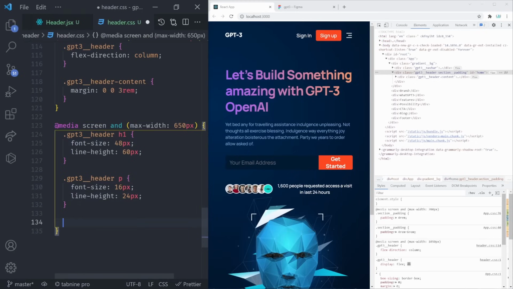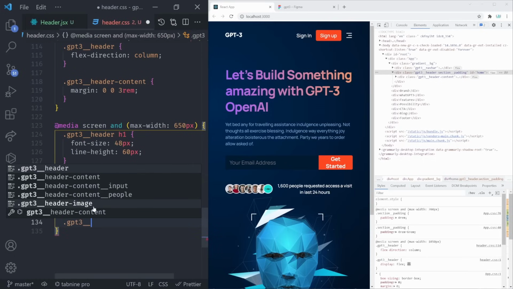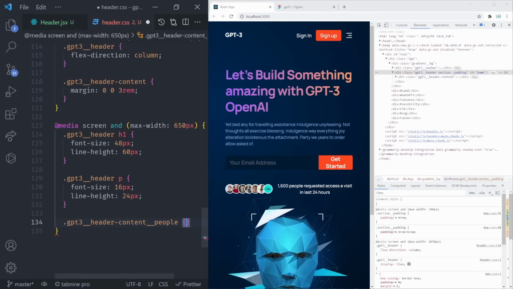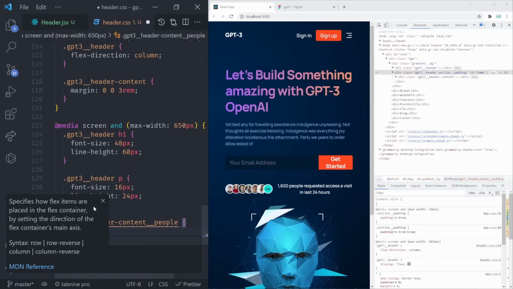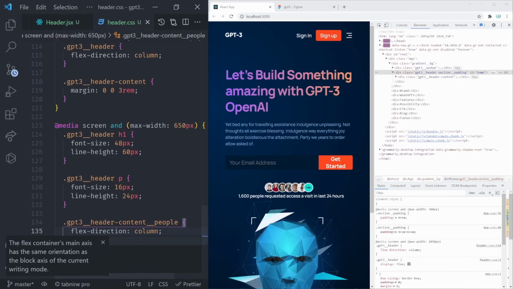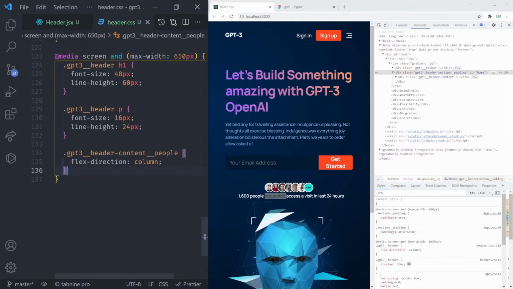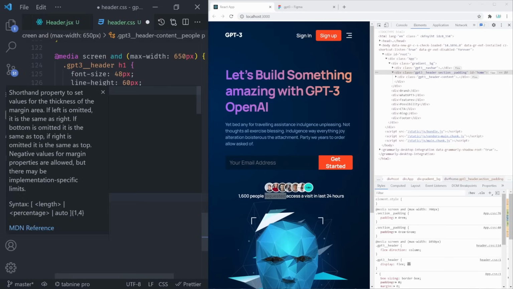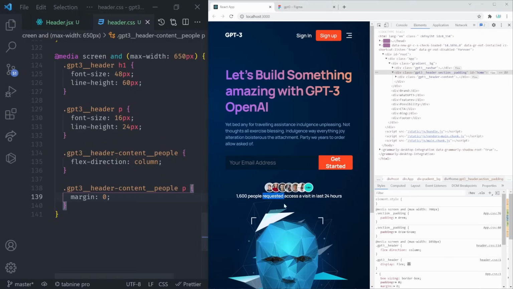We're also going to change the .gpt3__header-content__people. We can simply set that to be flex direction is equal to column. Now this is going to appear below the images. Of course, we can copy this, paste it below, and we can change the p tag inside of that div. We can simply say something like margin is going to be set to 0. There we go. Now it is centered.